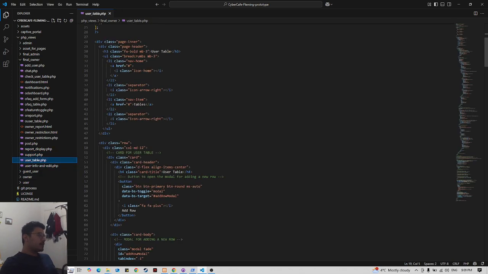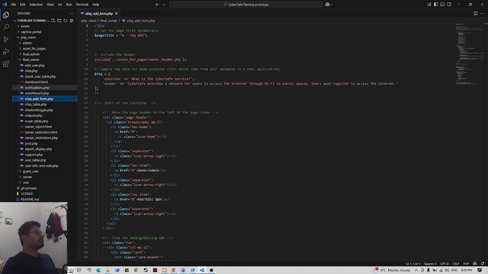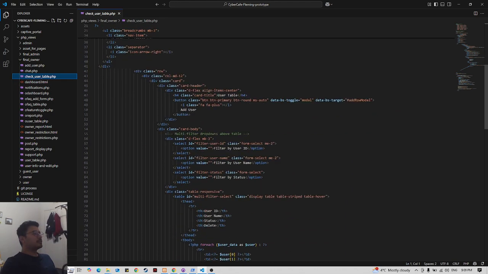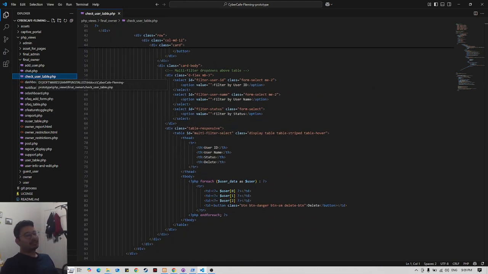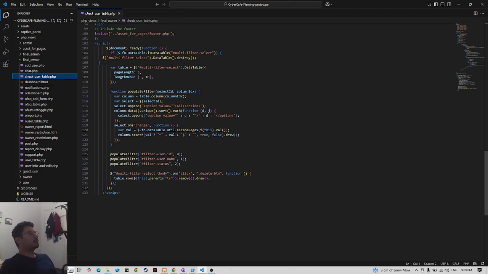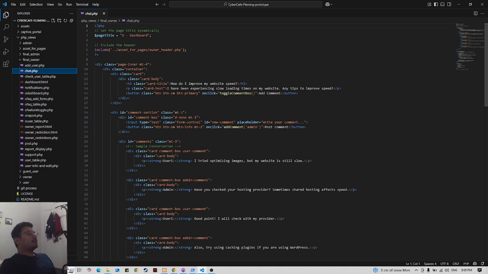This is the edit user page, this is the add user page, sorry, user table. It says user management there, and then this is the add form. Check user table, this is another user table. The check means it's not the proper one that we are using. We can delete this, but I like to keep it just so that we have some backup in the future. And chat is once you click on the support session that's been going, then you'll be thrown to the chat section.